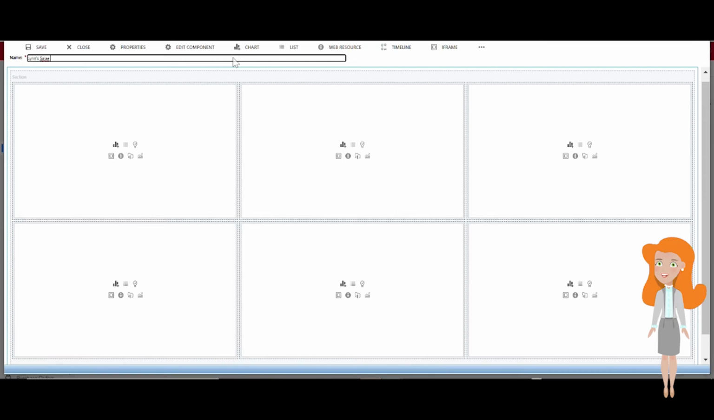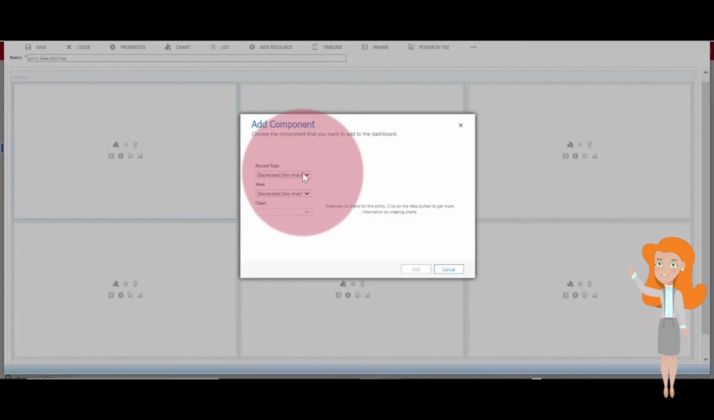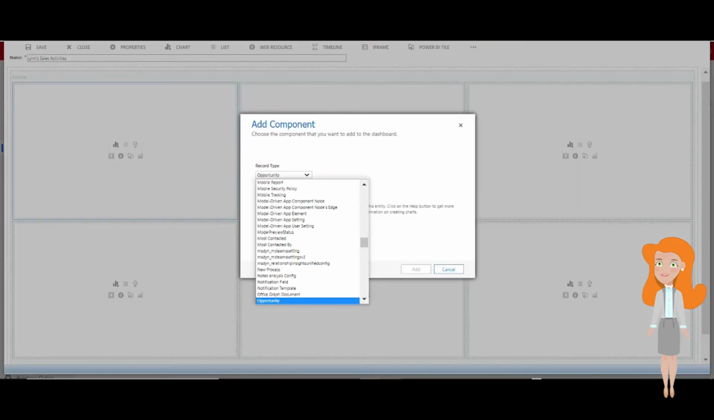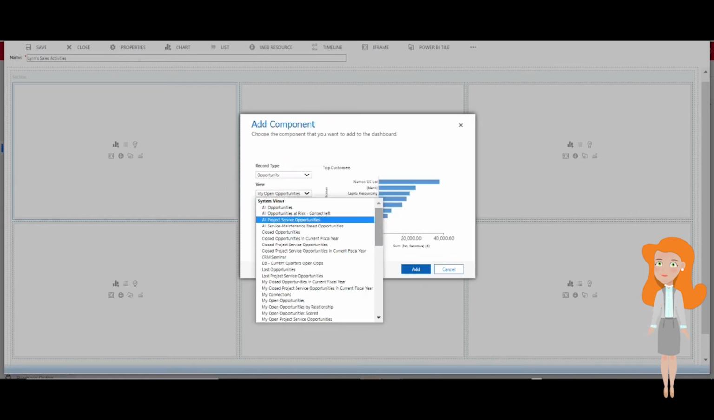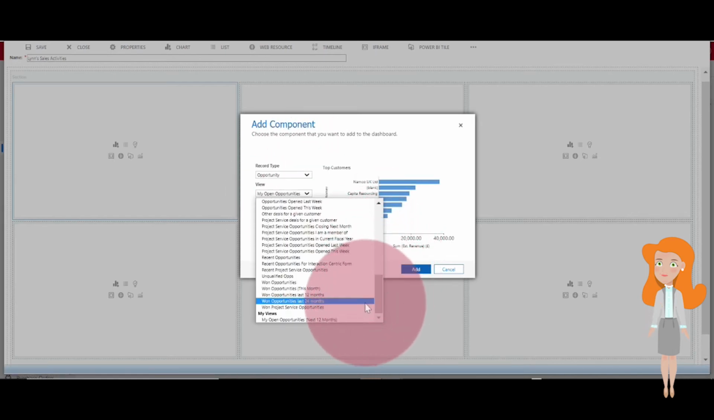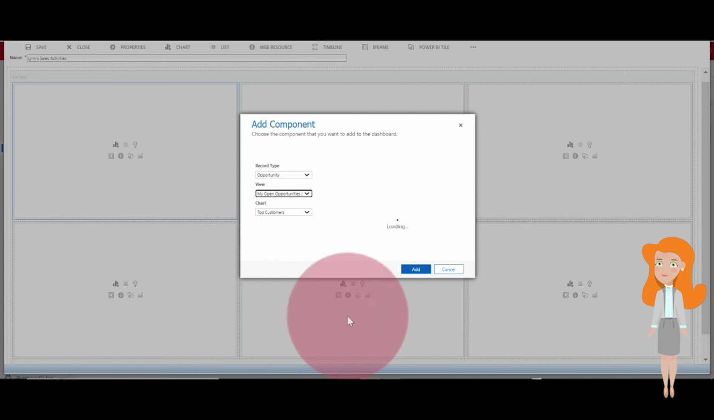From the Dashboard Designer window that opens, ensure you give your dashboard a compelling name to describe what it is meant to inform. Now start to add your components. You can add these directly from the tiles themselves or from the toolbar at the top. Choose your record type, then the relevant view, and finally, in the case of a chart component, choose the chart from the list. Continue to add components relevant to the aim of your dashboard.